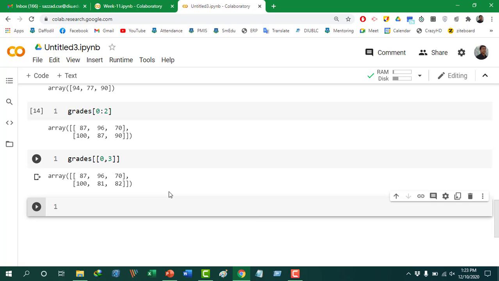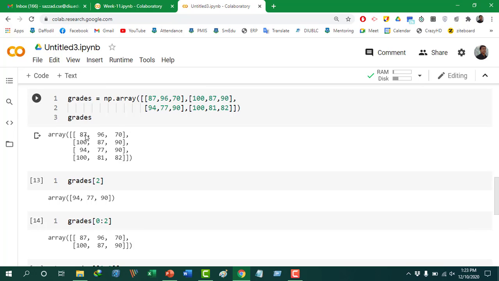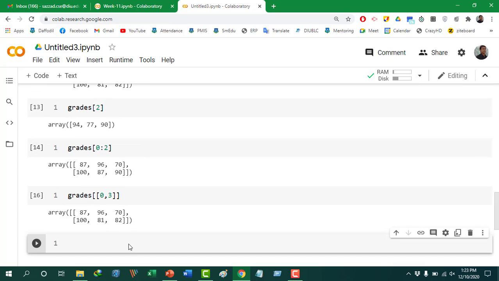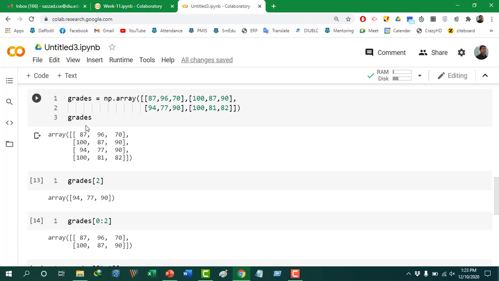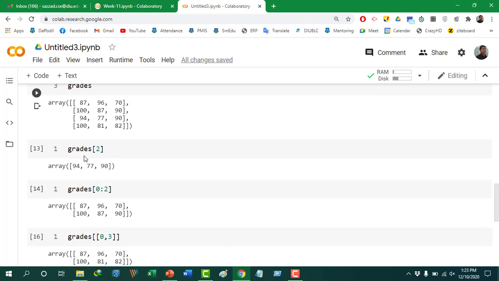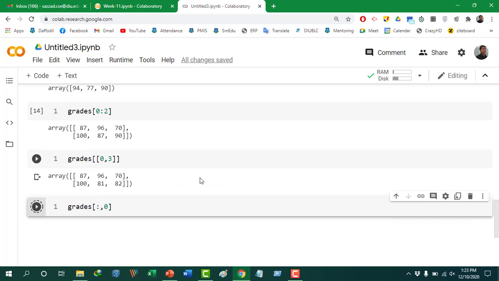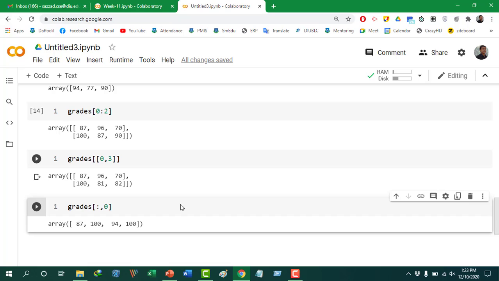Okay, suppose we want to select the elements of the first column from the two-dimensional array, we can also do that. In order to do that, we just need to say grades, and inside the square brackets the colon and then 0. It will show us the first column values like 87 and 100 and 97 and 100. So if we give this output, you can see it is showing us the first column's elements. So we can also do that in slicing order.